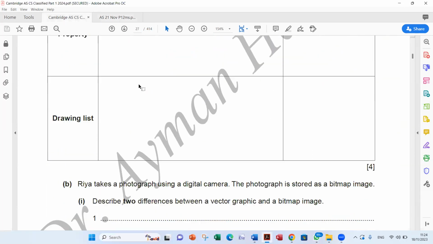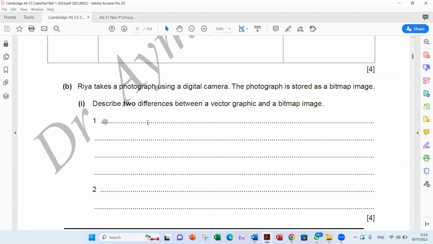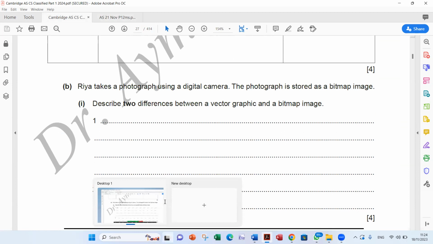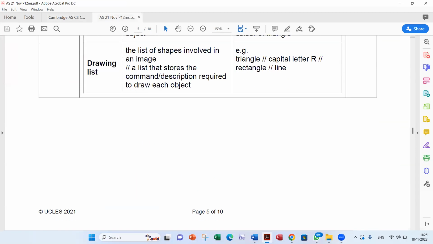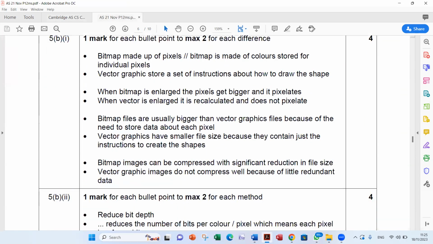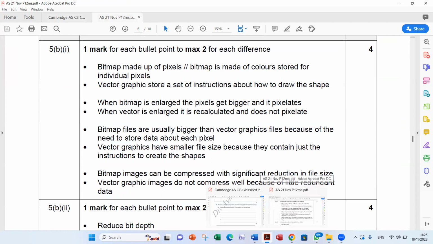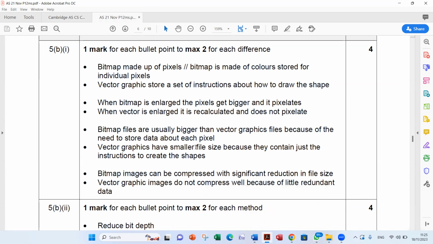Let us go to the next question. Somebody takes a photograph using a digital camera. The photograph is stored as a bitmap image. Describe two differences between a vector graphic and a bitmap image. This is a list of comparison. Bitmap is made of pixels. Bitmap is made of color stored for individual pixels. However, vector graphics store a set of instructions about how to draw the shape.